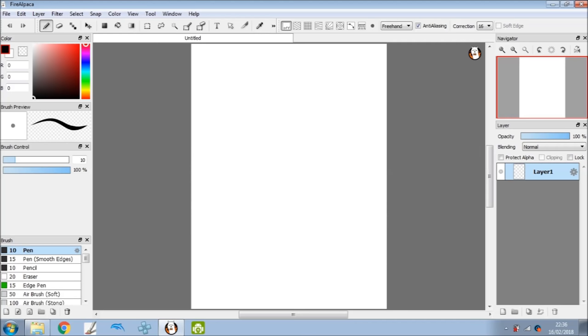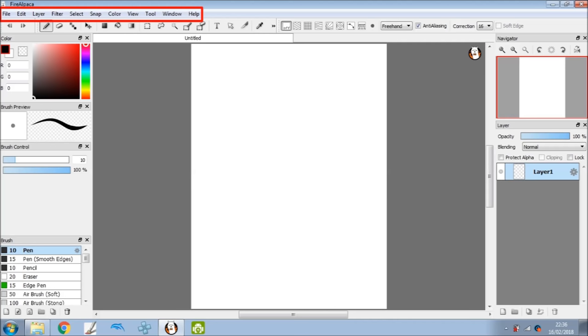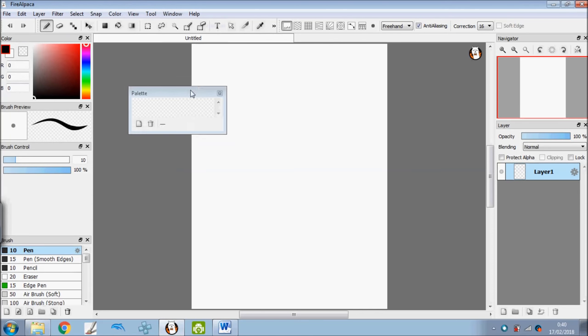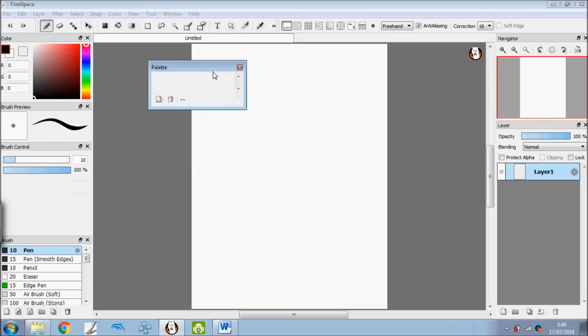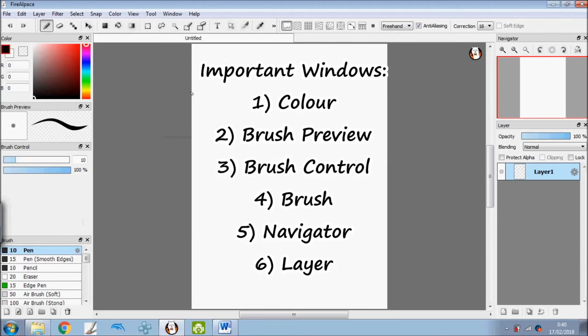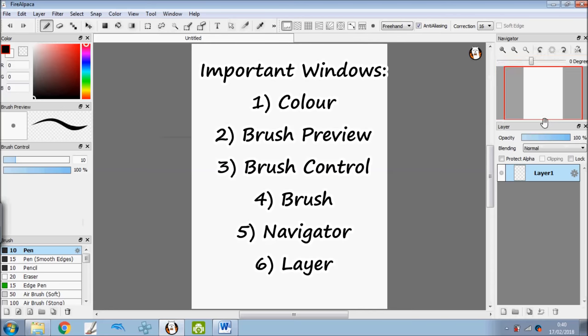Now let's move on with understanding the layout. On the top of the screen, you have some of these options. For now, let's look at the important one, which is the one that says Window. In it are many options, which if you click, will open a window. You can drag and drop and put the windows wherever you want. Although you won't be using all of these, I suggest you add the important ones, which are Color, Brush Preview, Brush Control, Brush, Navigator, and Layer.